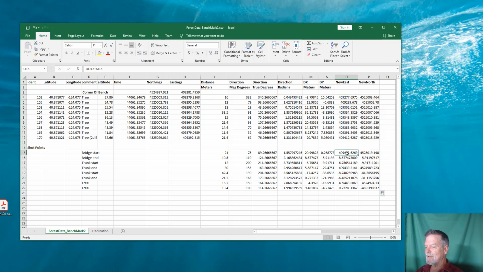Something went very bad. Oh yes, I forgot the dollar signs, right? Because this one should be equals 012, that guy, plus dx, and then this one should not be plus 013 because that's a blank line. Okay, so that's the dollar sign thing. You need to put a dollar sign there and a dollar sign there.